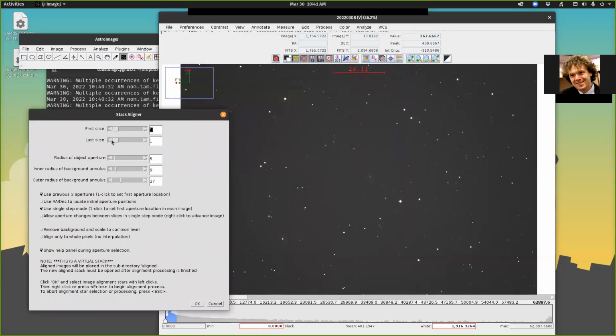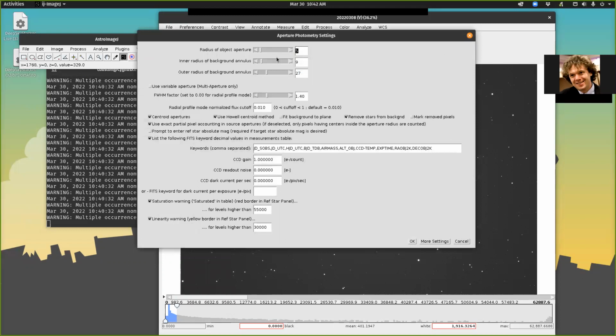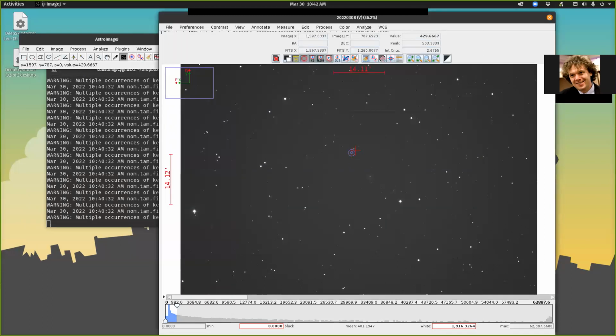So what you're going to do is pick the stack aligner, first slice, last slice. You actually want to select the aperture size first, so let me do that. Then make sure that my aperture size looks fine. You can see on the image, it's got little blue circles. I can change it by changing the size of the apertures like this. What I have now is probably fine. You can see they're a little bit different.